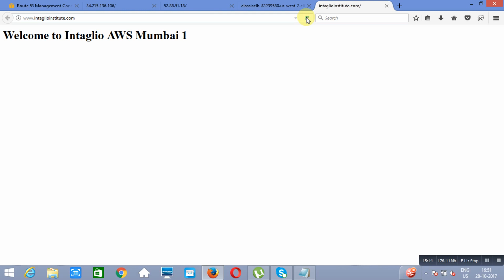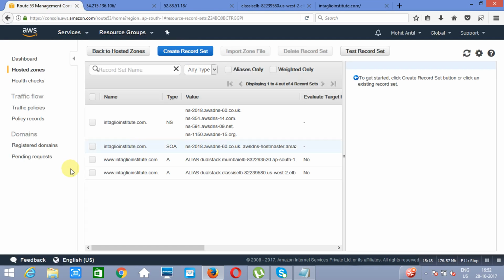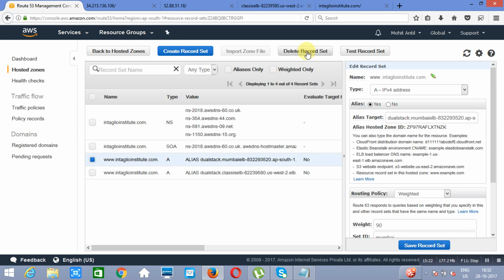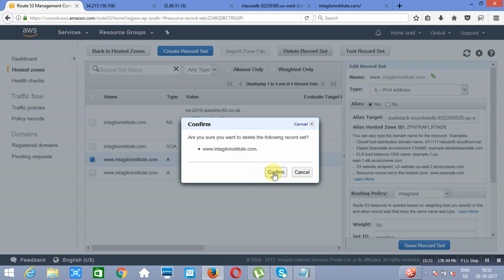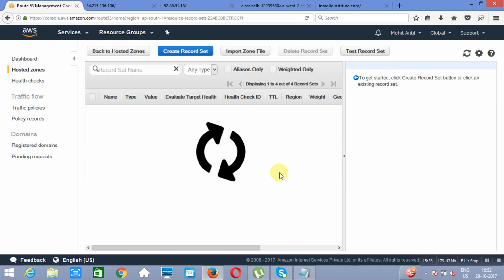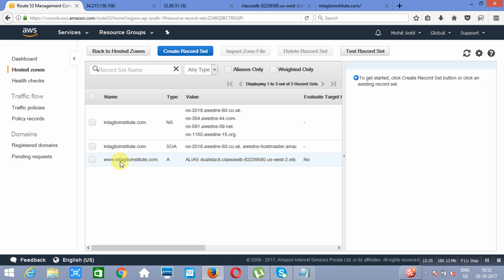You need to purchase this domain. By default, these records will come. The name server will come automatically, and the SOA, start of authority, will come automatically when you purchase the domain. Yes, AWS is itself a registered authority. You can purchase it from that.